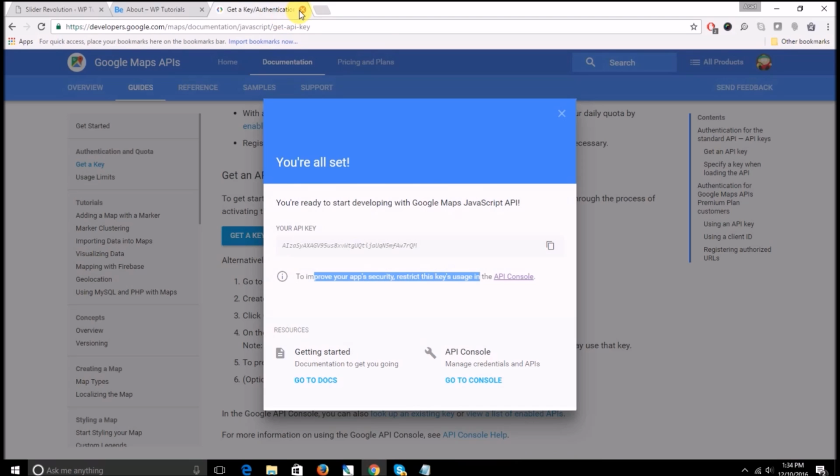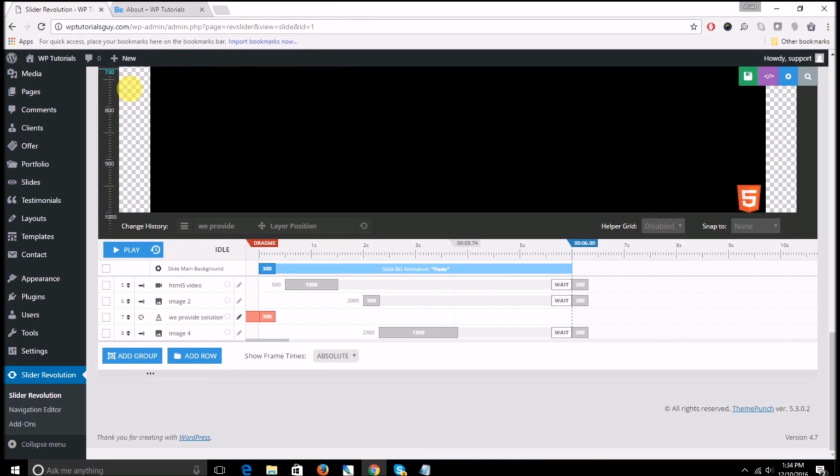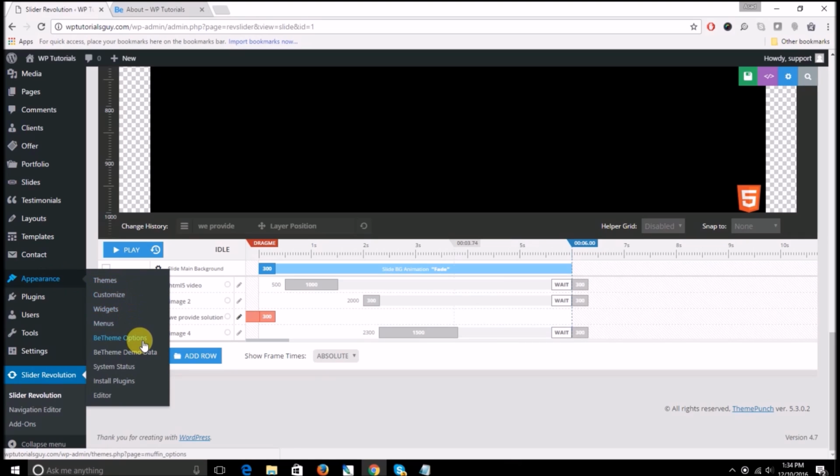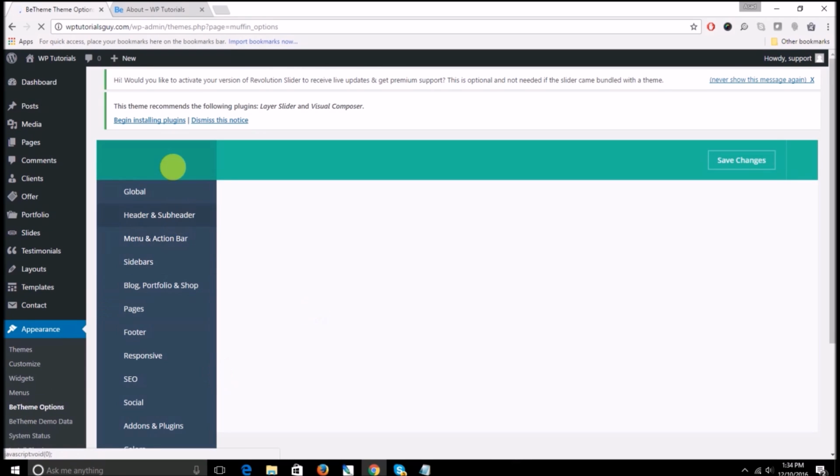And now what we want to do is to simply come back to our dashboard and hover over Appearance again and click on BeTheme Options. So this is the first time really that we have been to BeTheme Options, and there is a lot of action here.